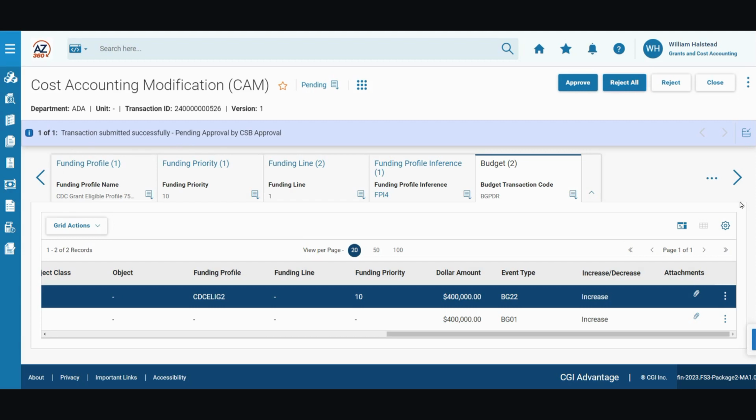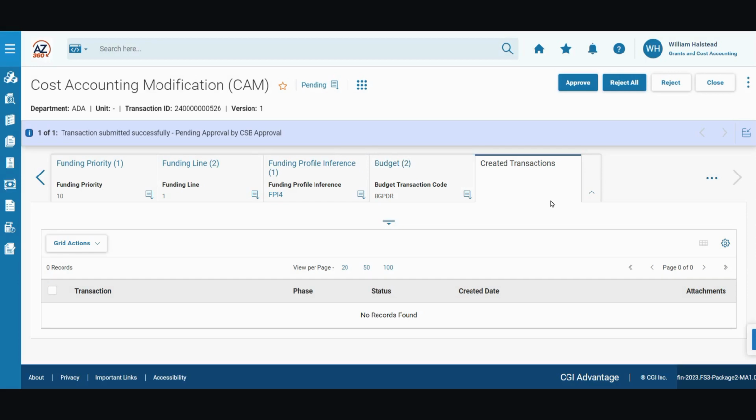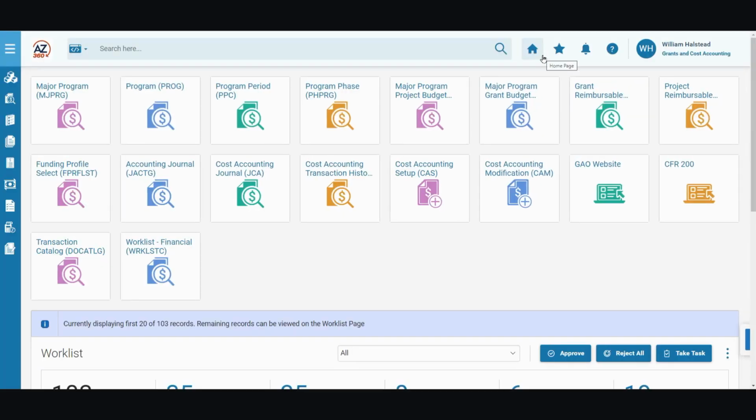Please note that the Created Transaction tab works completely the same as a CAS transaction and will not be demonstrated in this video. If the CAM creates budget transactions, they will be linked on the Created Transactions tab once the CAM is in final phase. You can go ahead and click the Home icon to return to the home page, close this window to return to the CBT.